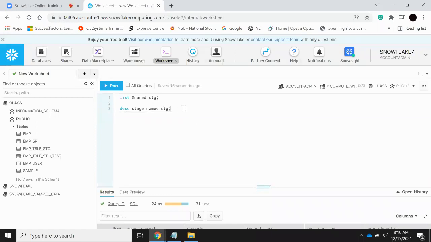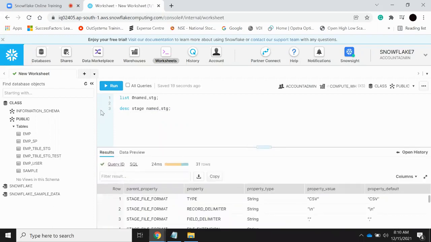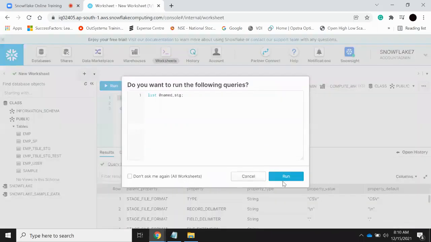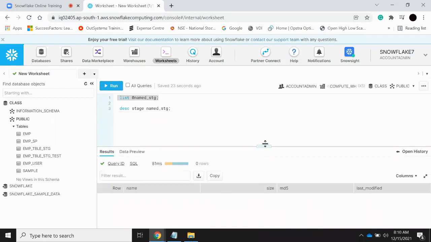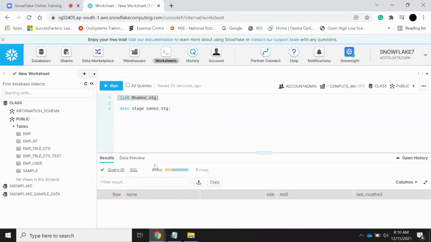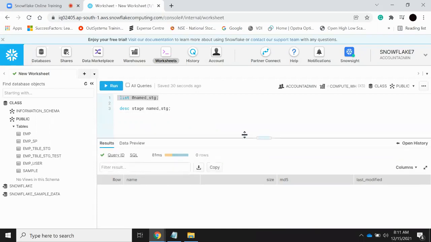Now, by using this named stage, we need to load the data into the table. That is our requirement. We are going to use this named stage, and then we will see how to load the data from the named stage to the table. We'll discuss that we don't have any restriction.